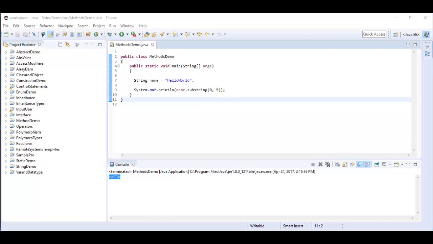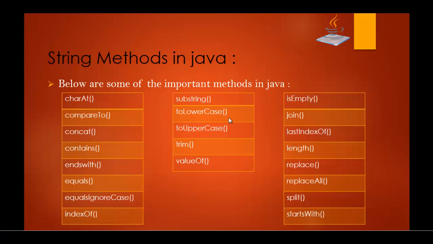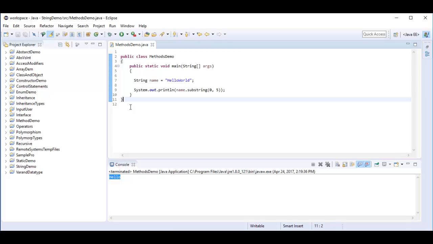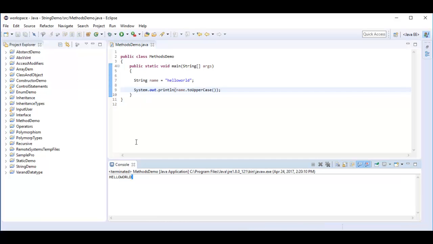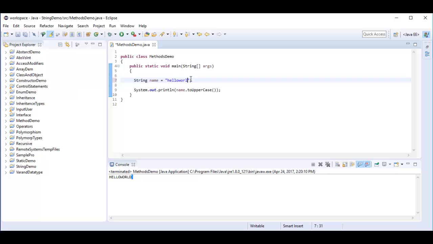Now let me come to the next methods, toUpperCase and toLowerCase. Let me show you that also. You can observe very clearly the string hello world is in lowercase. If I need to convert it to uppercase, I just call the toUpperCase method. When I run that, it's going to print hello world in uppercase. Similarly, if all the letters of my string are in uppercase, I need to make use of the toLowerCase method to make them smaller case. So this is what toUpperCase and toLowerCase are.